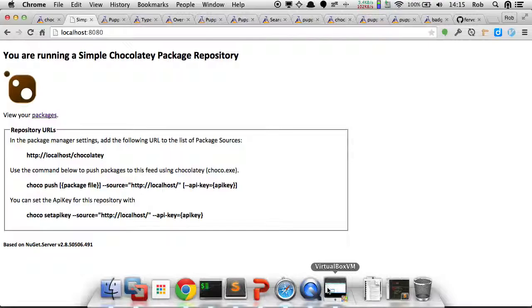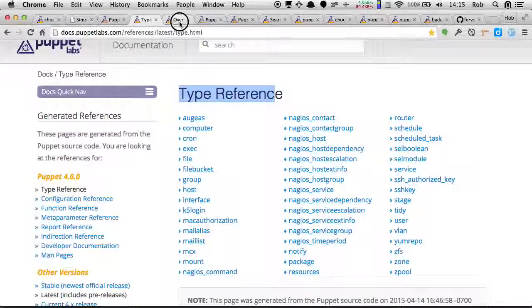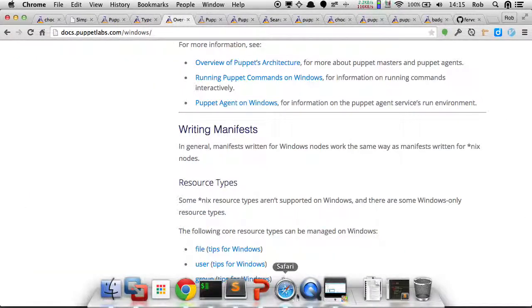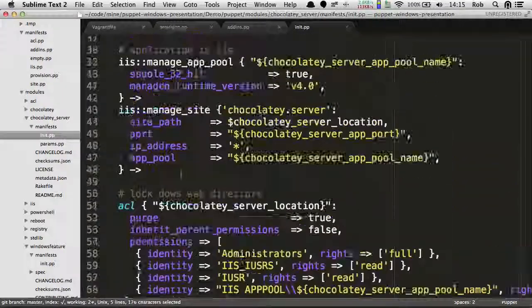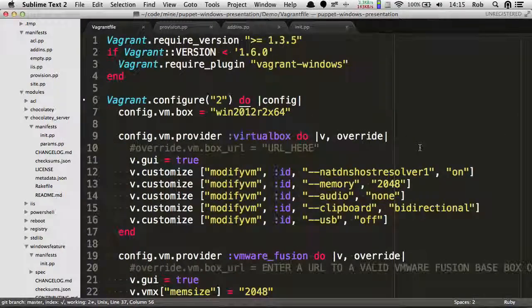And so we did quite a bit of work, and it got us to this point. And we did it very simply. We just included a class. And that class, if we needed to override anything, we could have overridden the port, and then everything would have been happy.